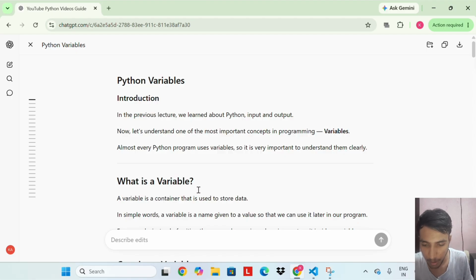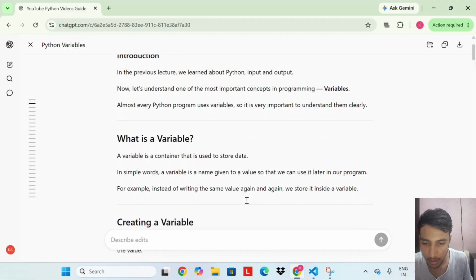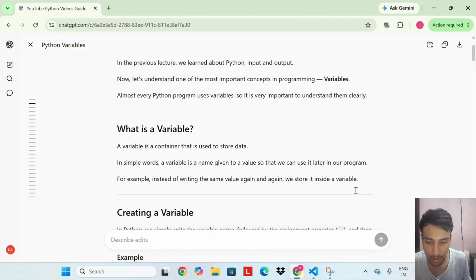What is a variable? A variable is a container that is used to store data. In simple words, a variable is a name given to a value so that we can use it later in our program. For example, instead of writing the same value again and again, we store it inside a variable.